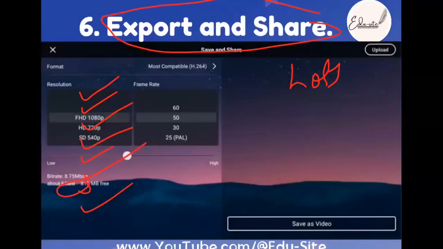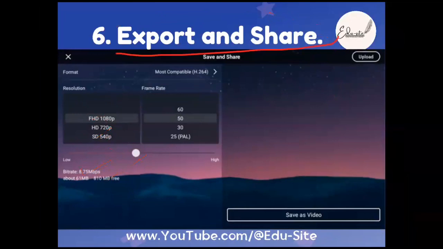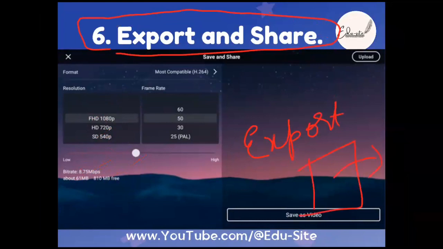Next, there is an option named export and share. Why is this option used? To export the video that you have edited, right? To export the video and get it into your gallery or somewhere and share it with the world. You can use this export option to get the video that you have edited, and you can share it with anyone, right?